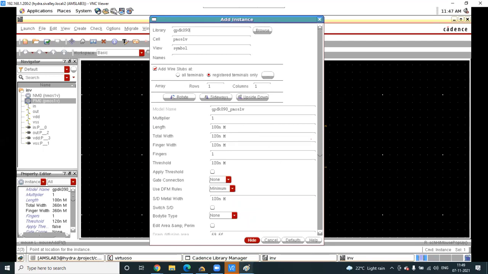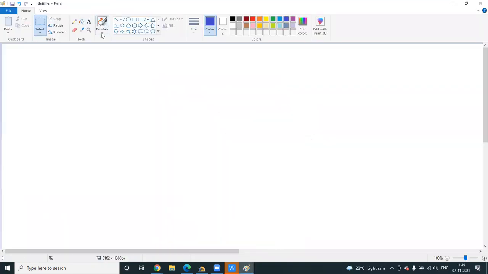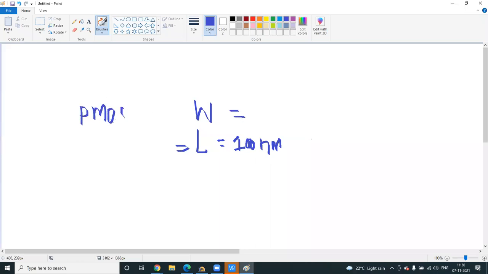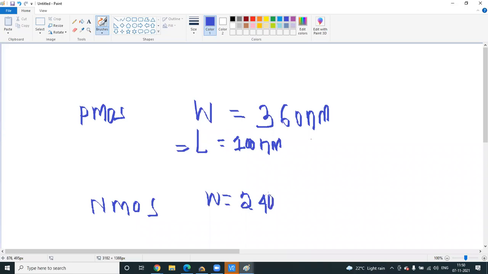So our width and the length, width we are taking for PMOS. So here 100 nanometer it is fixed only length. Width here is taken for PMOS. 360 nanometer for NMOS. 240 nanometer we are just taking. So this is our designing.